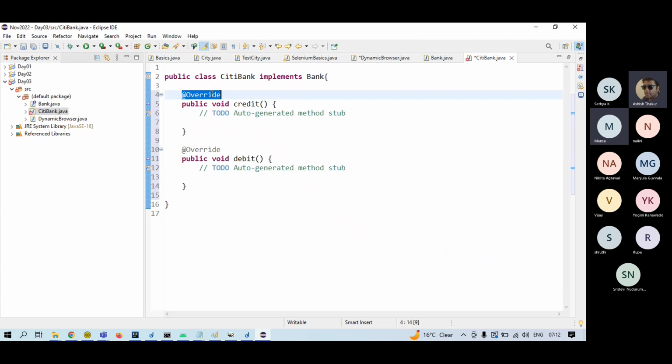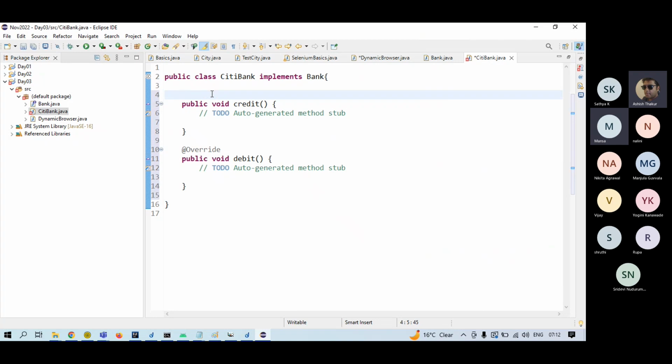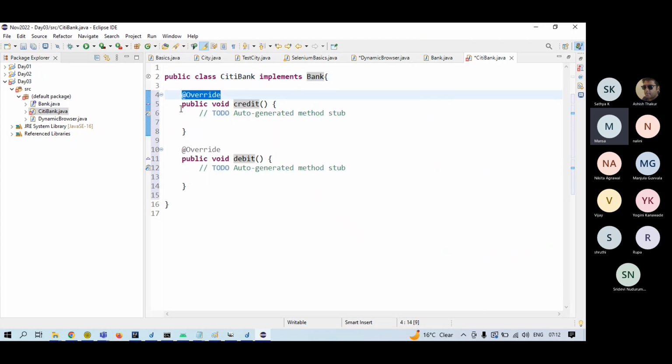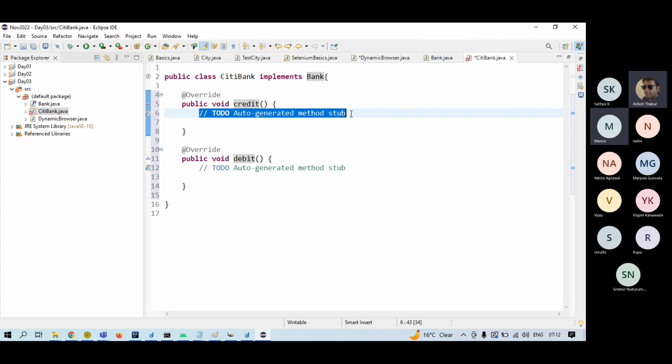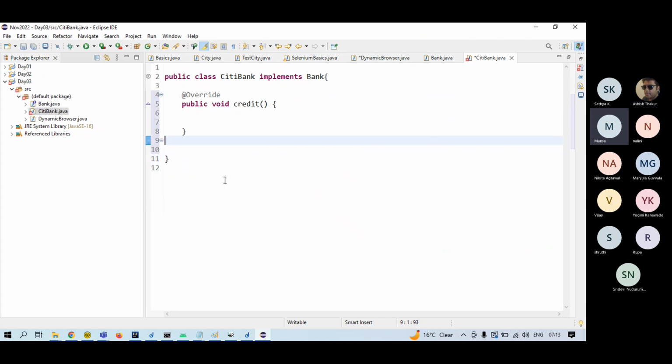Okay, the @Override is known as an annotation. You can remove it as well. Basically, it tells you that this function is coming up from the interface. It's like a marker. And if you are implementing an interface, then you'll have to implement all the functions of the interface. If I remove one function, I'll start getting the error.